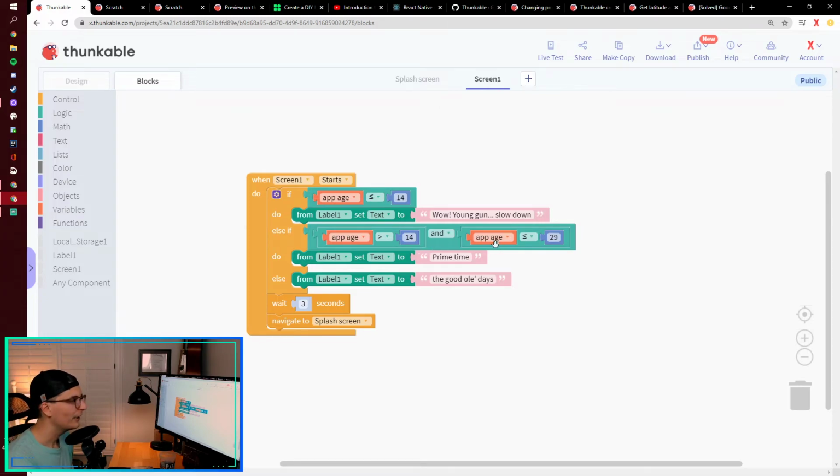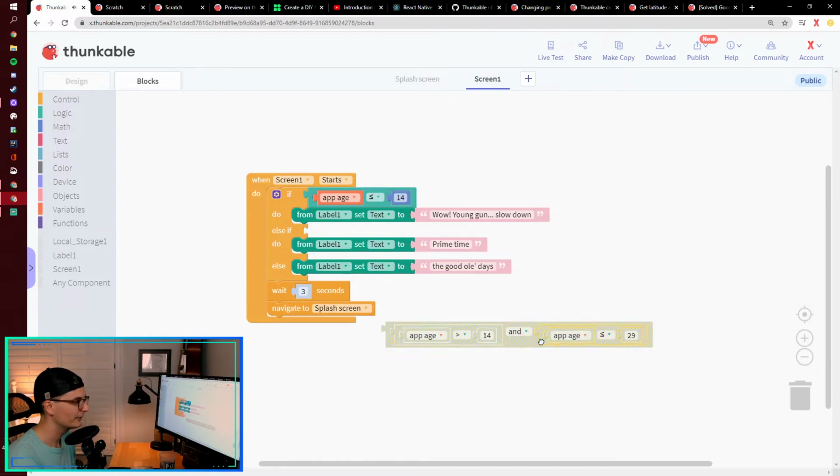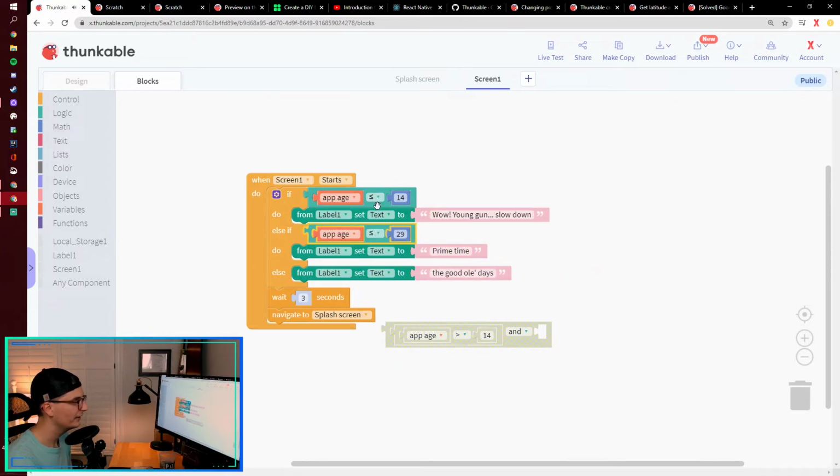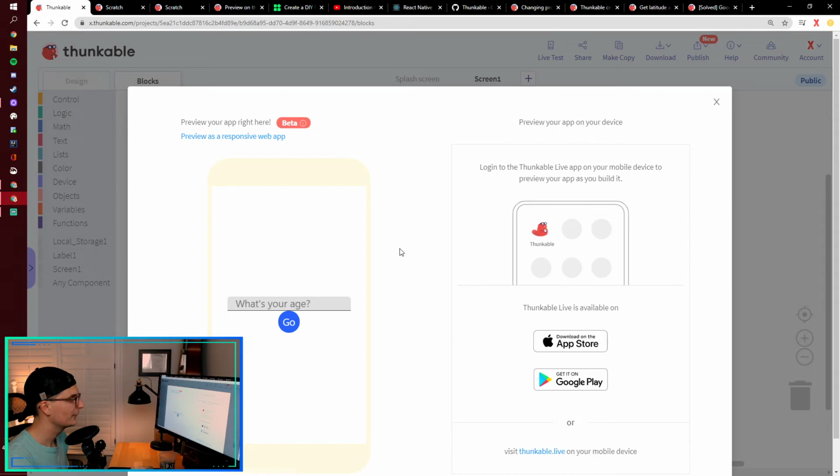live. But another point you could ask is why are we even saying greater than 14 here? We don't need that statement, because right here we're checking to see if it's less than 14. So we know if it gets past this statement here, it is going to be greater than 14. So this will work the same if we get rid of all this. And so now we're saying if it's less than 14, you do this. If it's less than 29, do this. Else, show this. We can test that out.